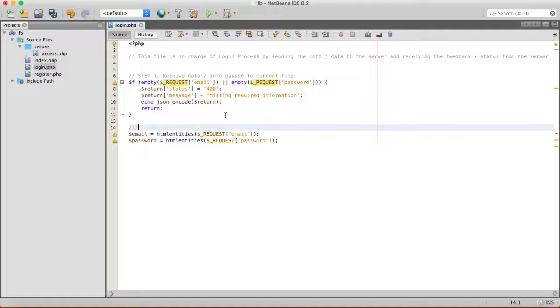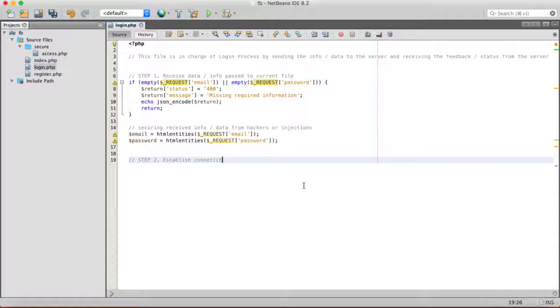So what we are doing here is securing the received info or data from hackers or injections. Okay, this is what we're doing here. So now we can go directly to step number 2, to establish connection with the server so we can communicate.